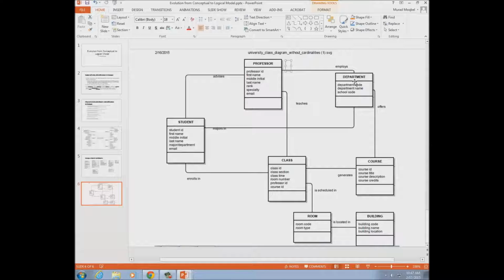Or is it one? Do you think every department in the university employs professors or not? Not all of them, is that right? In the physical plant, maybe, they don't need to employ a professor. So what would be the relationship there? 0. So every department employs 0 or many professors. Is that kind of fair to say?